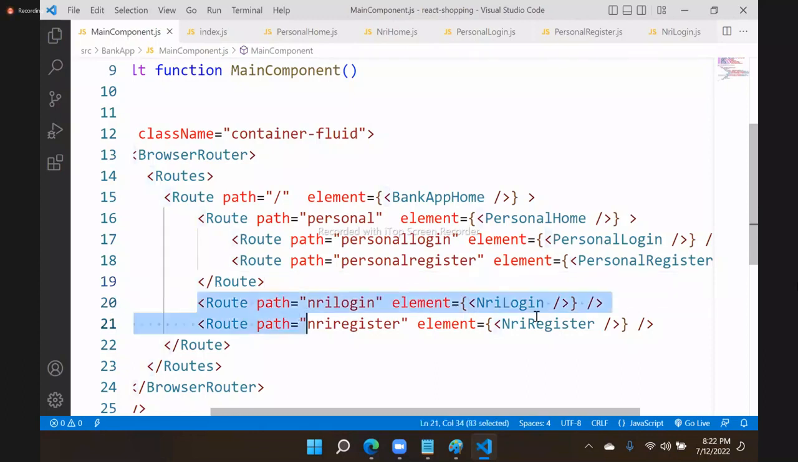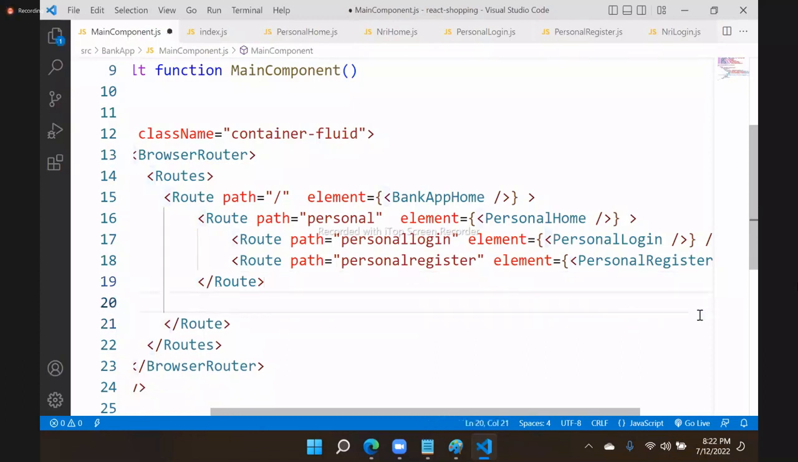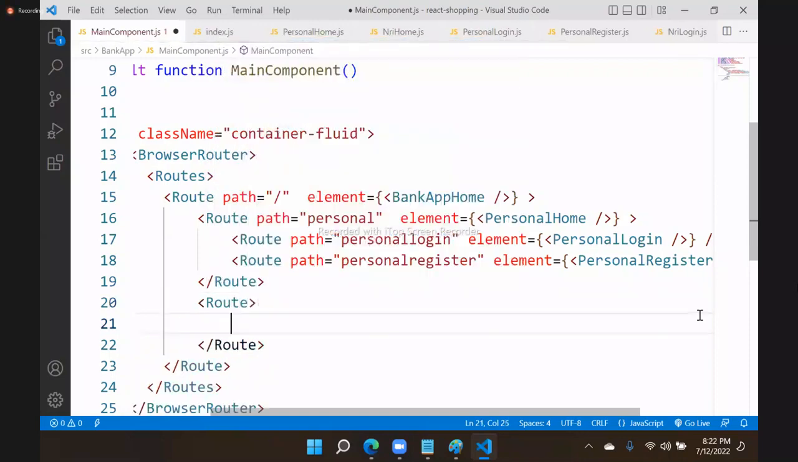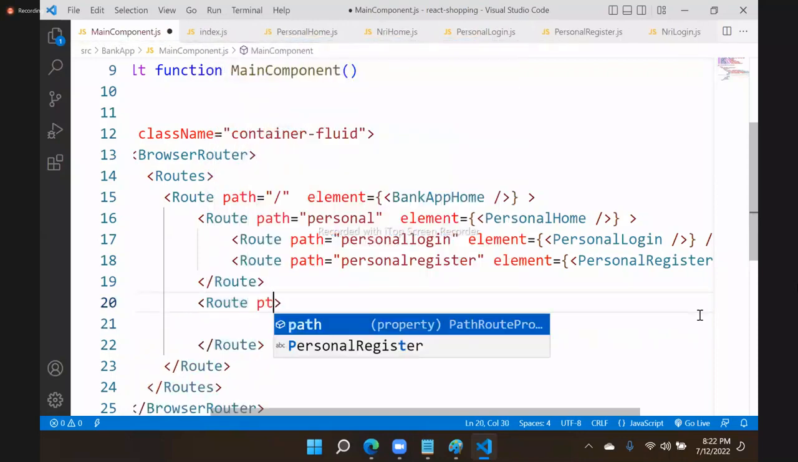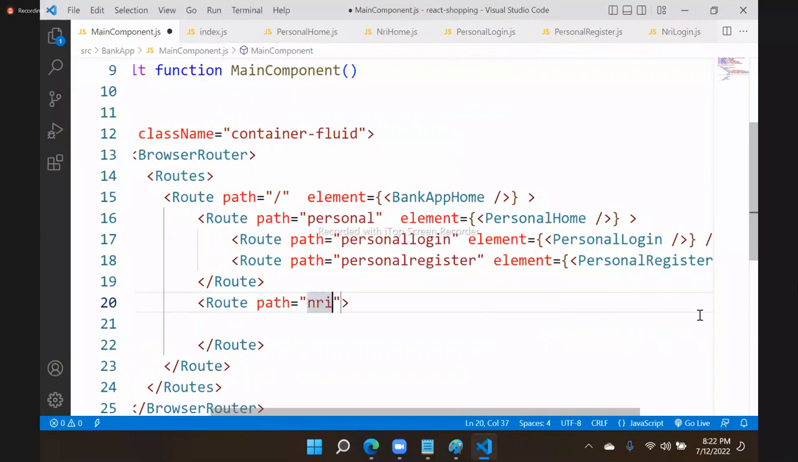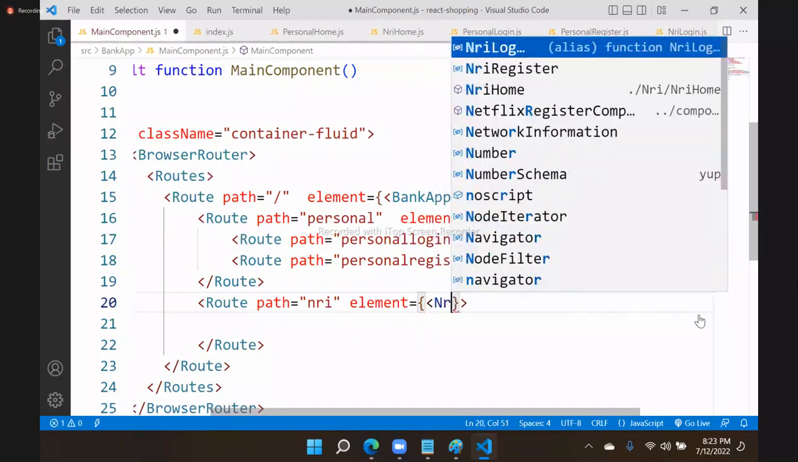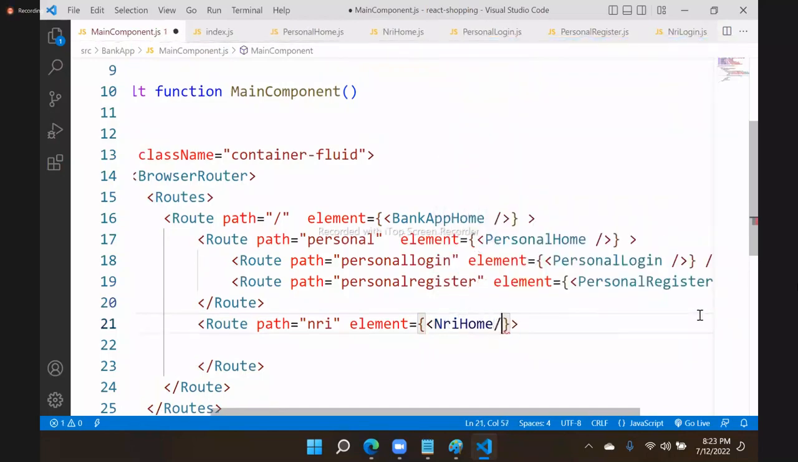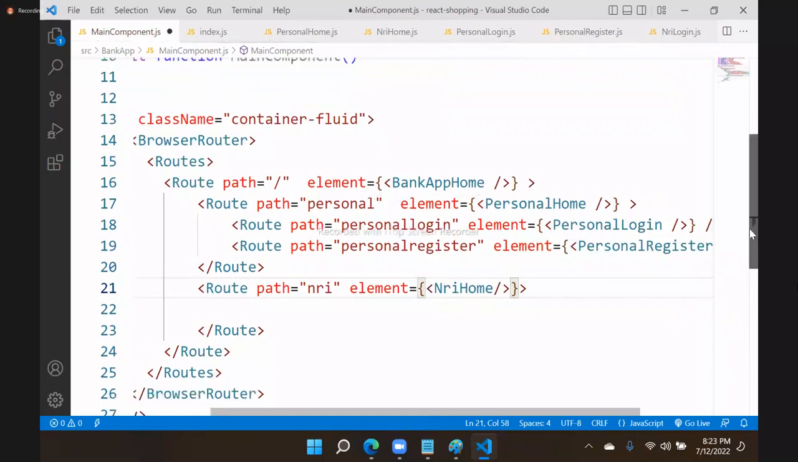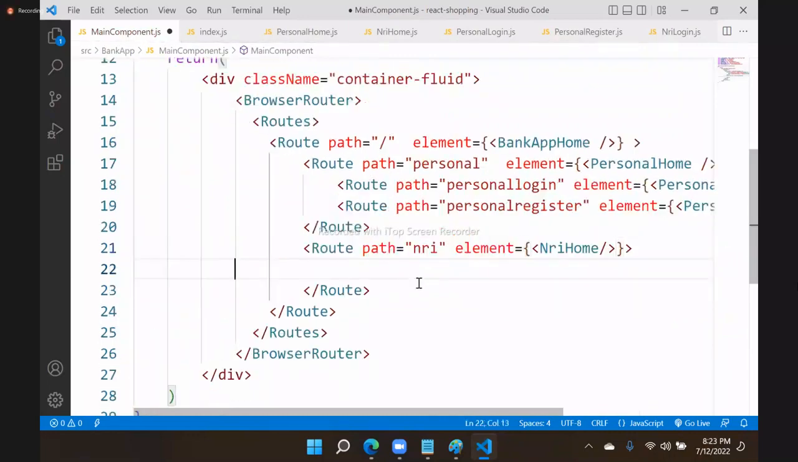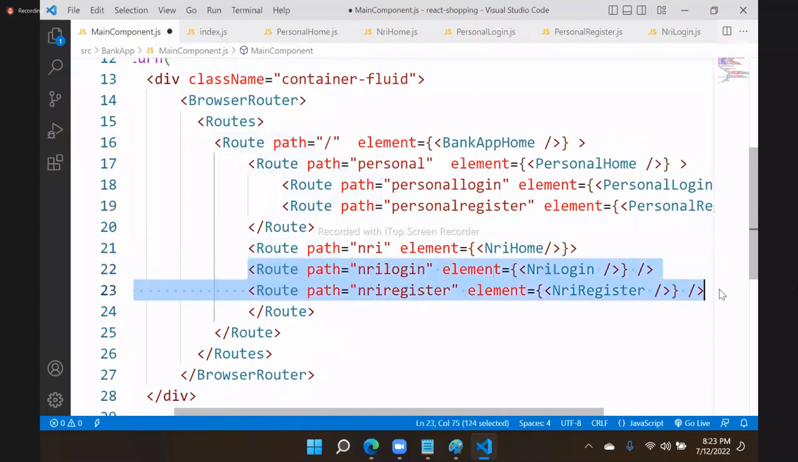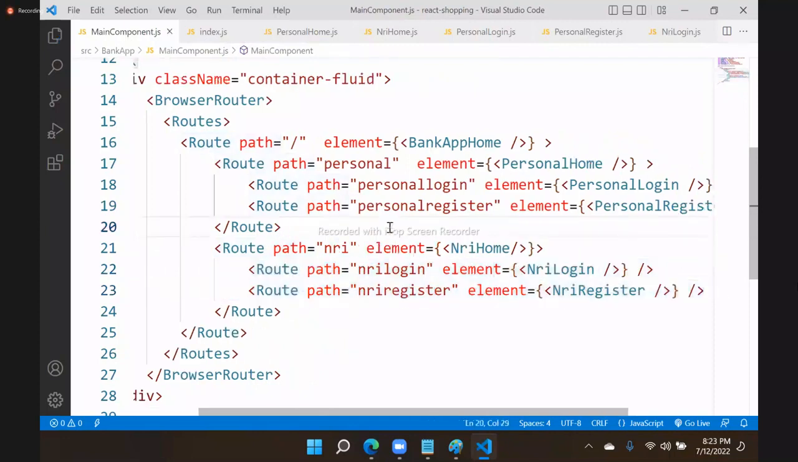Now the same, these two I will remove, and again I have a route. In this route, we configure the path. This is NRI. And what is the element? The element is NRI home. That means we have to link that NRI home. In that, again, two paths will be there. Understood? This is NRI login and NRI register.